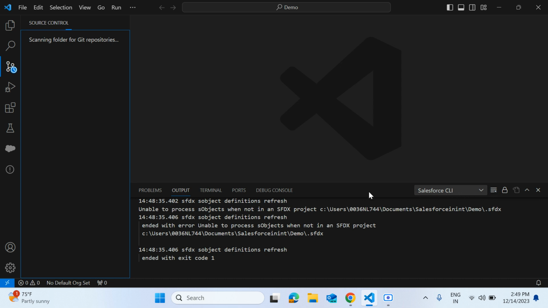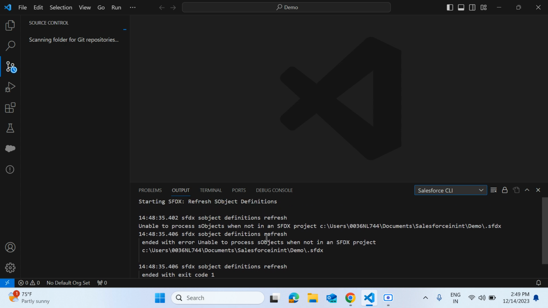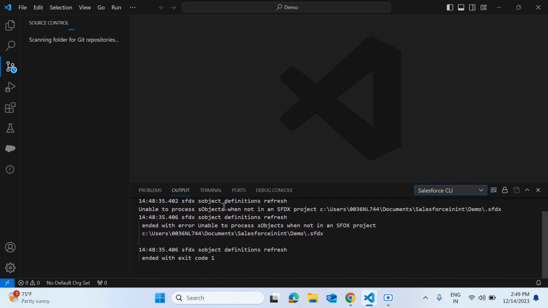See, now I told you right, in the output the Salesforce CLI will also come. So now it came. Any click you have done, the output of that click will come here. You can monitor the output here. Okay, so I'm just waiting for the source control to connect to our project.